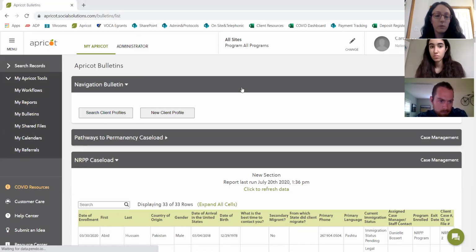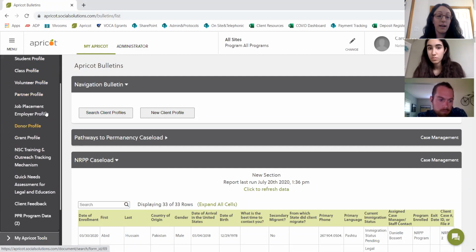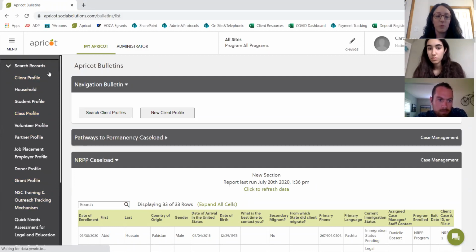When you get to the main page, one of the things to note is that there are two tabs up here. I don't think you'll have the second if you have a guest account, but if you have a staff account, you should have the administrator tab as well. In the My Apricot one, this is what you'll be using to access clients, households, and any of these other ones that you have access to. Again, you probably don't have access to all of them, but since I'm on an admin account, I can see them all.